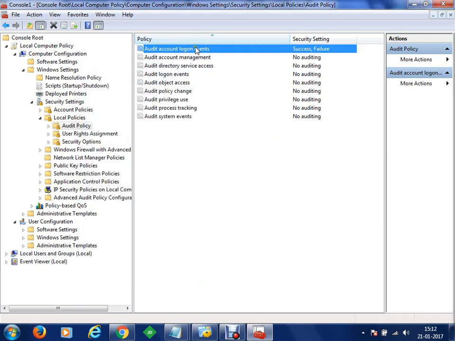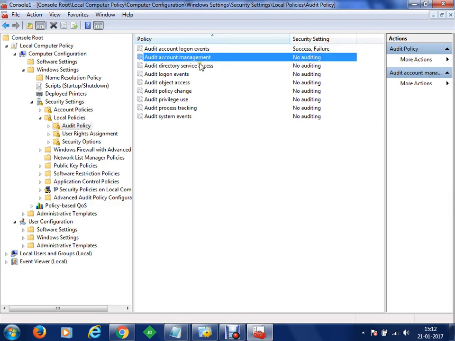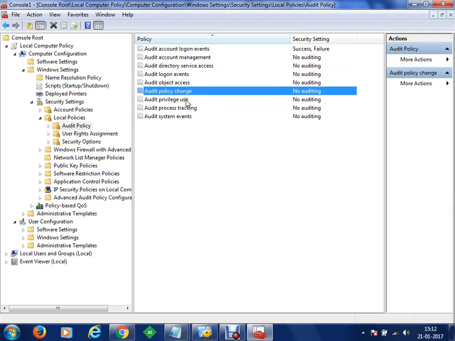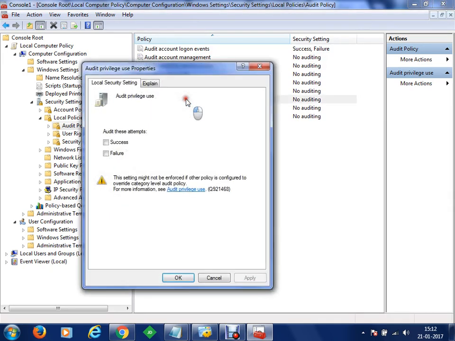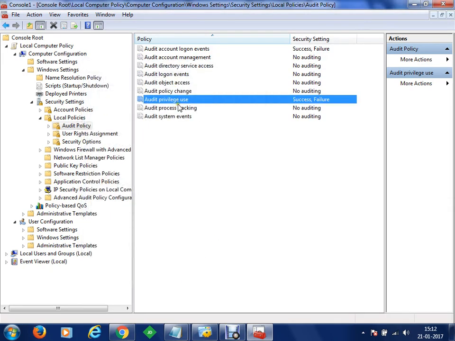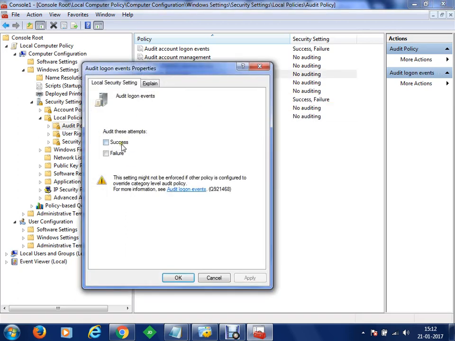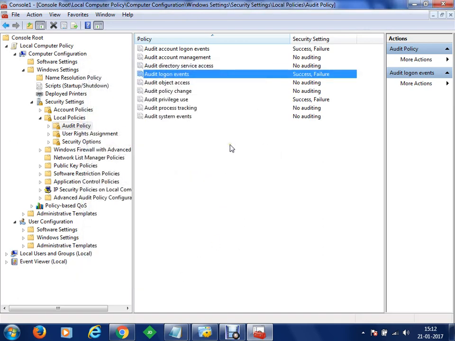So now Windows account logon events will also be listed in our event viewer. Then we can audit account management, directory services, logon events, object access, policy change, privilege use. So this privilege use could also be accounted. Then you have process tracking, system events, and we can audit the logon events as well, if somebody is trying to gain access through the network.